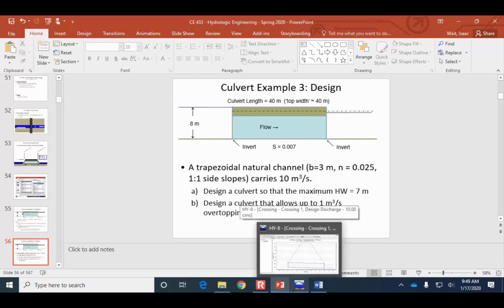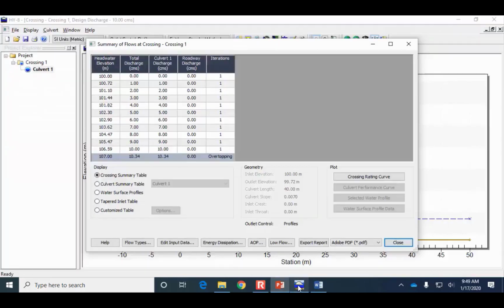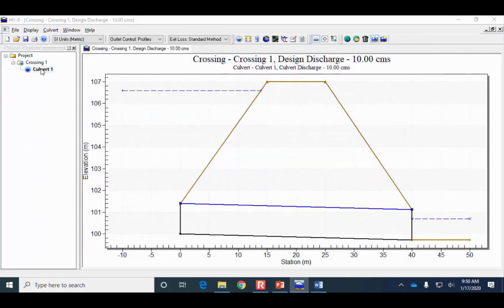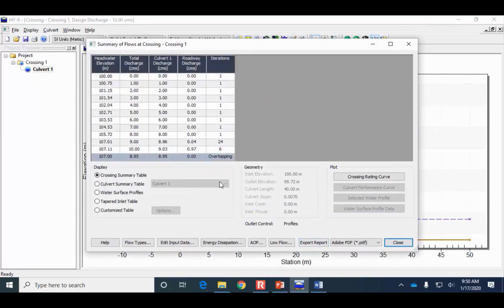Now B is a little more relaxed. It's saying 1 of the 10 can overtop. So now that means my pipe can be a little bit smaller. If we have a rugged paved top, then we could maybe see what happens at 1,300 millimeters, analyze the crossing. At 1,300, it looks like at a depth of 7, 9 is going through the pipe, which means, I wonder where the roadway is.